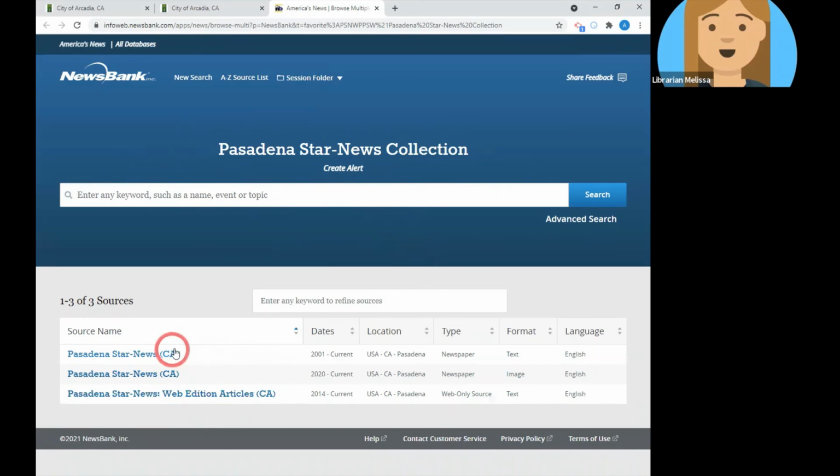And so there's 3 different results. We have the Pasadena Star News from 2001 to current and text. We have the Pasadena Star News 2020 through current as an image. And then we have the Pasadena Star News web edition 2014 through current, and that is also just text. So depending on what you're looking for, you might select the individual publication format that you want to look at.